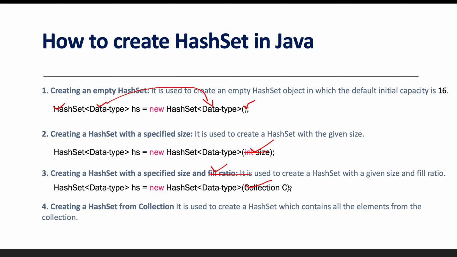Let's say we have some collection like an array list or linked list, and we want to create the hash set and also initialize it with the existing collection. So there is another overloaded constructor. Using that we will be able to create the hash set and also provide the initial values.